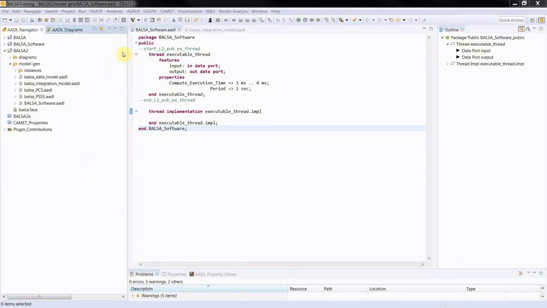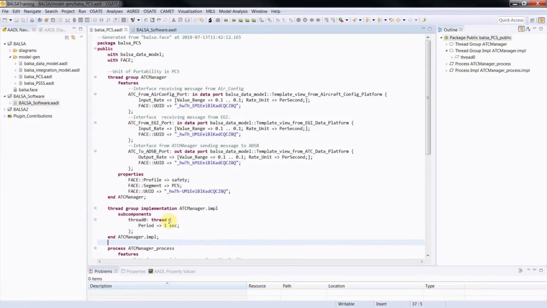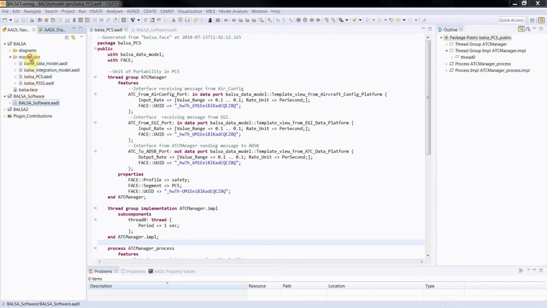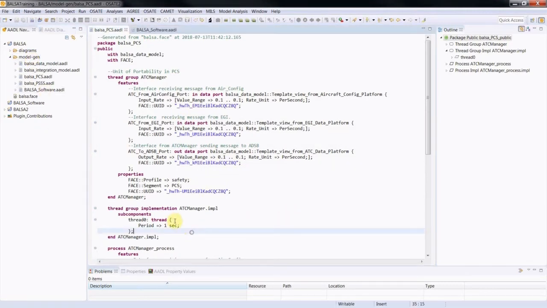Now switch over to the Balsa software project and look at the definition of executable thread. Notice that this thread has input and output ports as well as a complete execution time property declaration. We want to use this thread implementation in the ATC Manager thread group. To do so, move the Balsa software.aadl model file into the Balsa project by dragging it into the Model Gen folder. Next, we update the ATC Manager thread group to use this thread implementation.